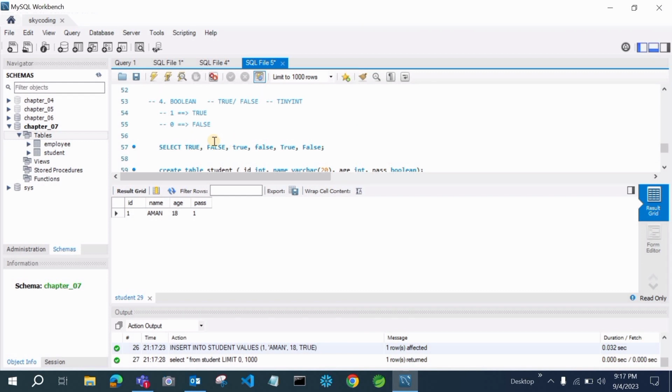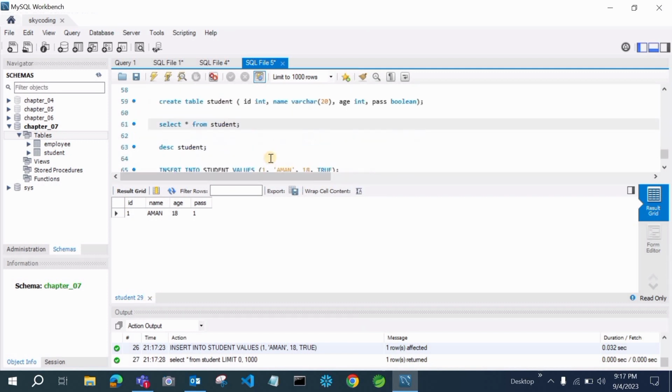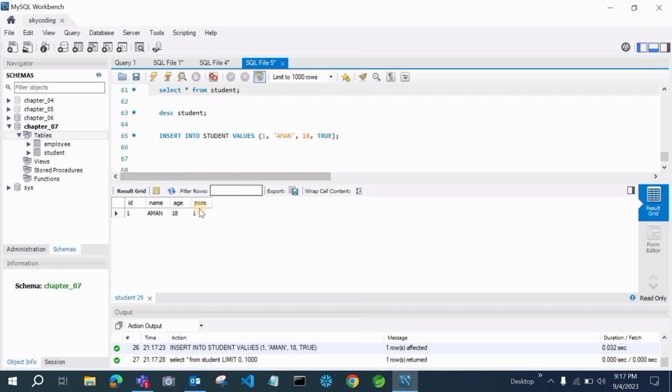As I have told you here, 1 is for true. There is one more thing. This 0 and 1 represent the integer values for boolean things. By default, whenever you give any value in the boolean data type, meaning the tiny int data type, it will show you the integer values only. As here I have written true, it is showing the integer value 1, because 1 represents true and 0 represents false. I will also tell you that if you want to get true in this pass column in place of 1, how can you get that. For that we will use an if condition. Okay, we will see it later on, in this video only.